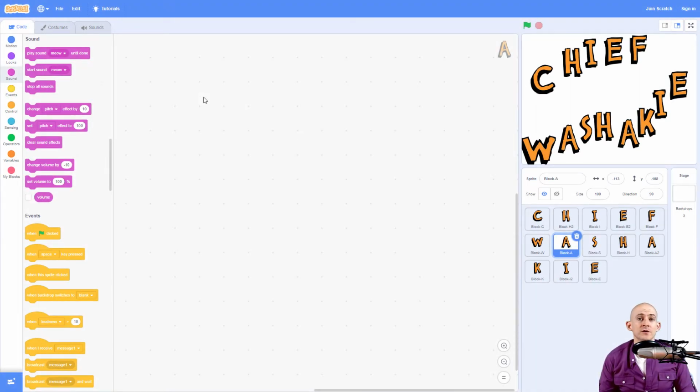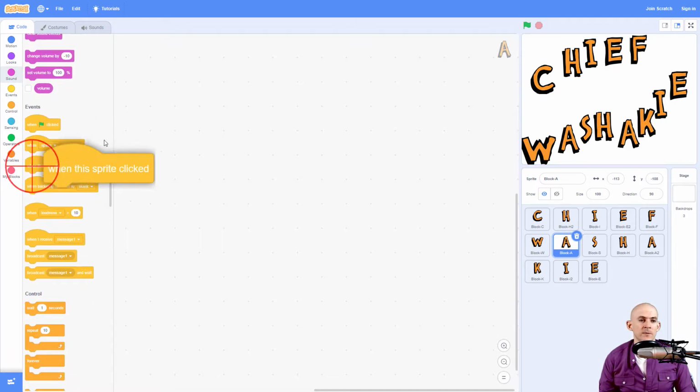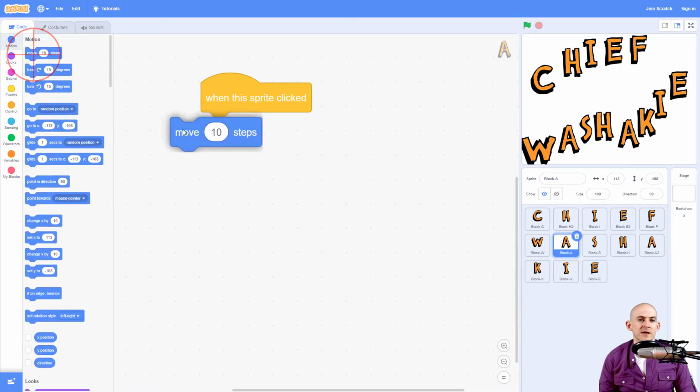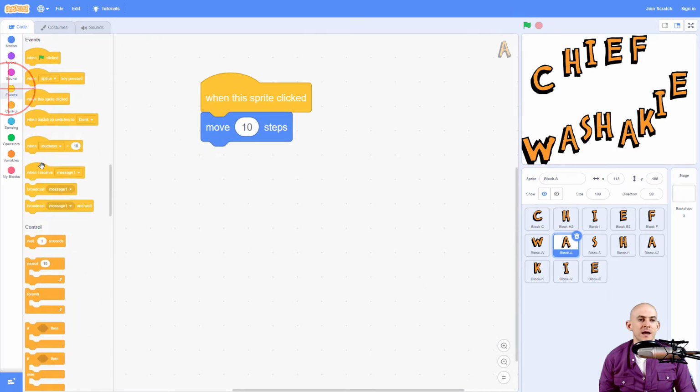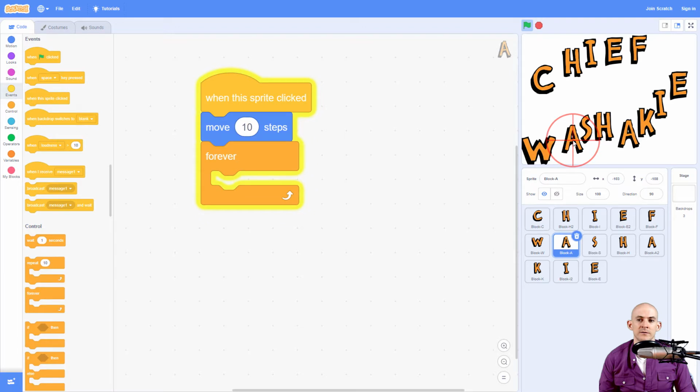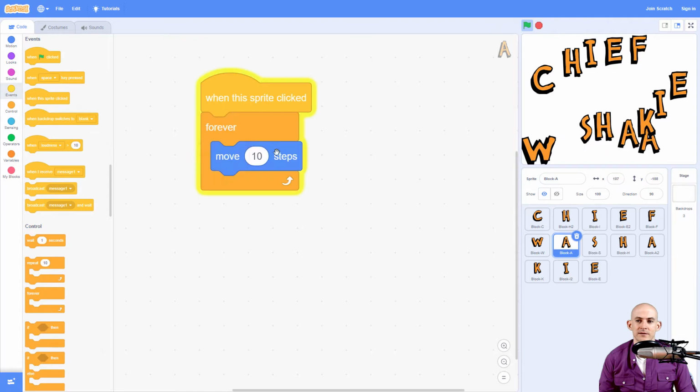In this video, I want to show you how you can make your letters bounce around in your animated name or word project. So, for example, when I click on the sprite, I want to make it move. I'm just going to have it move 10 steps, and I'm going to have it move forever. Okay, so when I click on the A, because it's going to move all around, oops, it helps if I put it inside of it. Now it's going to move forever.